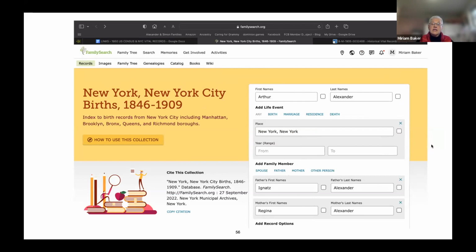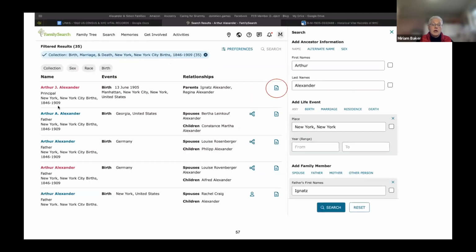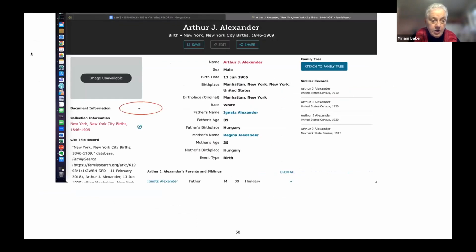So here I asked for Arthur Alexander, father Ignatz, mother Regina. And I came up with this list of possible matches. And again, the first one here looks promising. So I click over here on the right where it has the little piece of paper to see the actual document, the record.